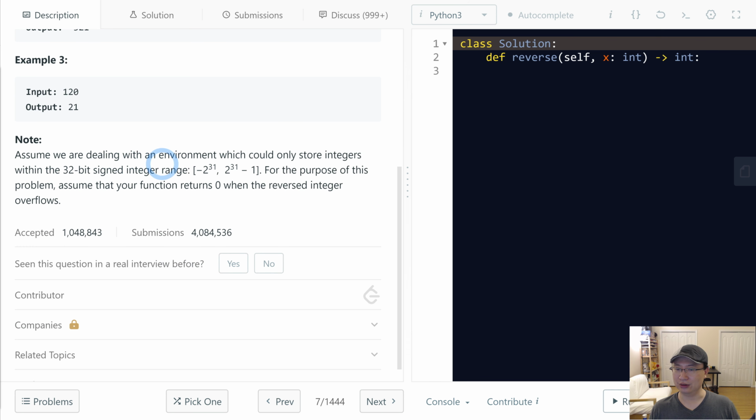Assume we are dealing with an environment which could only store integers within the 32-bit signed integer range, minus 2 to the 31, comma, 2 to the 31 minus 1. For the purpose of this problem, assume that your function returns 0 when the reversed integer overflows.